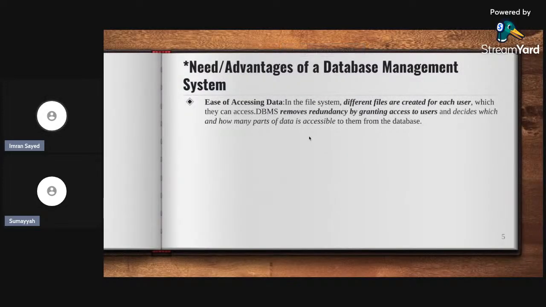The first is ease of accessing. In file system, different files are created for each user. In DBMS, we grant access to the users and decide which and how many parts of data are accessible by them. So it removes the redundancy, but in the file system, we create different files for each user, so everything inside of that is available to that user. But here, we can manage the access better because we can decide what part of the data can be accessed by which user. So ease of accessing.